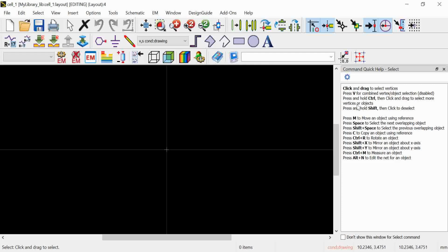Similarly, these are the operations to move an object using a reference point: you press M. Similarly, Control C to copy an object, Control R to rotate it, Shift X to mirror it along the X axis, and Shift Y similarly mirrors an object about the Y axis. Like that you can use these options.